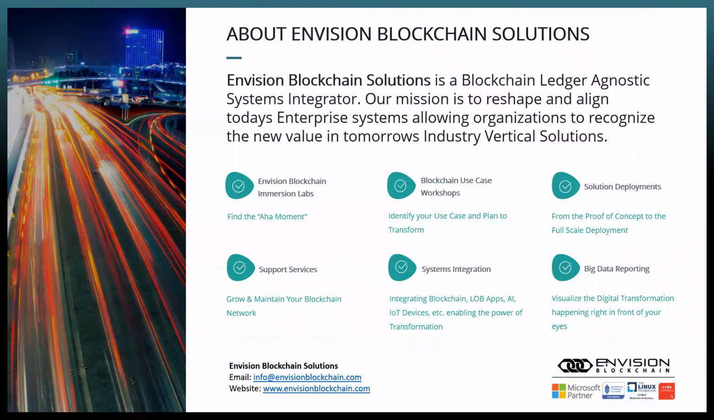So we wanted to set up our services and our solutions to align with different maturity levels within, quote unquote, the blockchain journey that an organization has. So we take organizations through these immersion labs, where we help them find their aha moment, where we basically talk about what blockchain is. It's a 101, but at the same time, we have working applications and smart contracts for them to put their hands on, so you can understand from a user perspective what's the value.